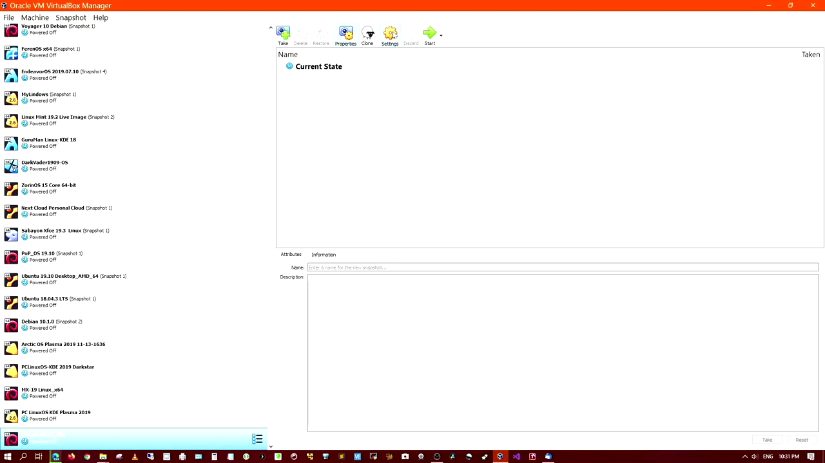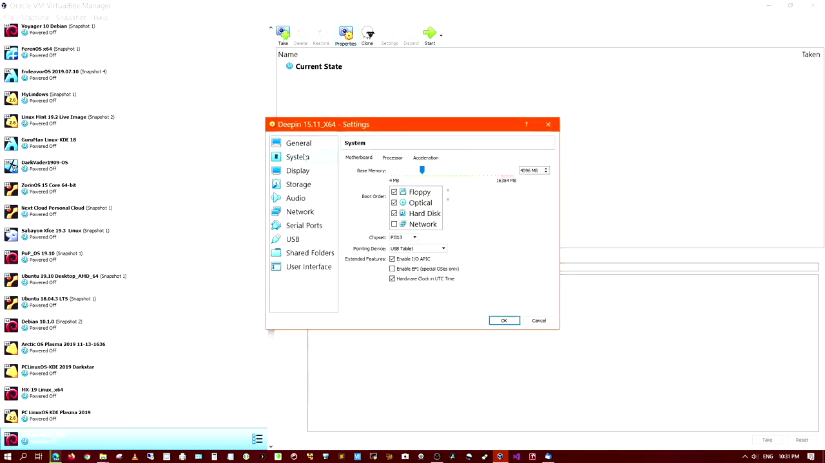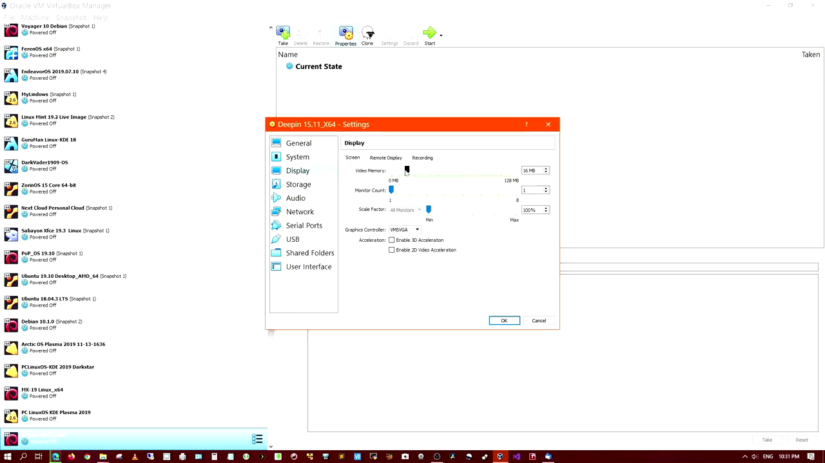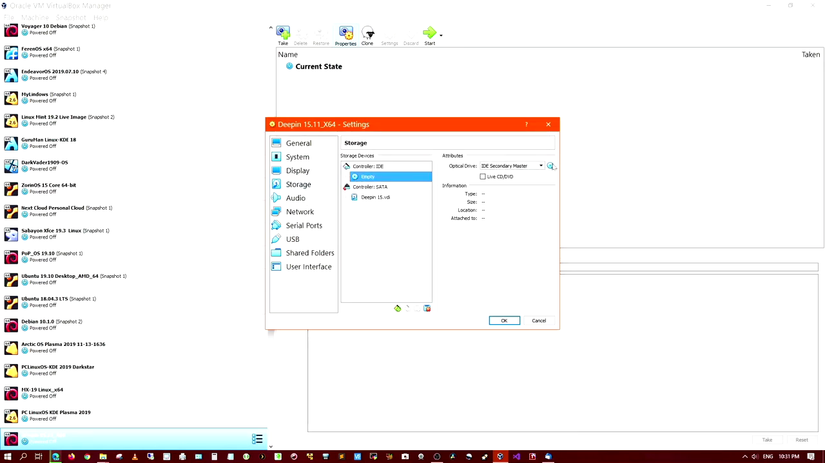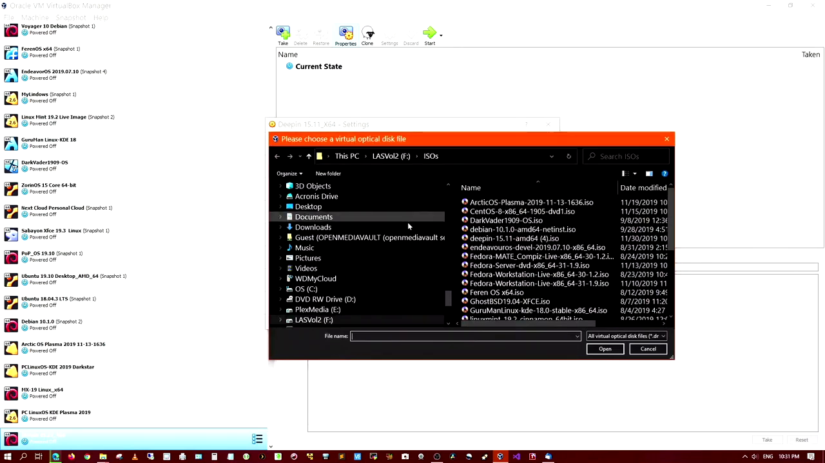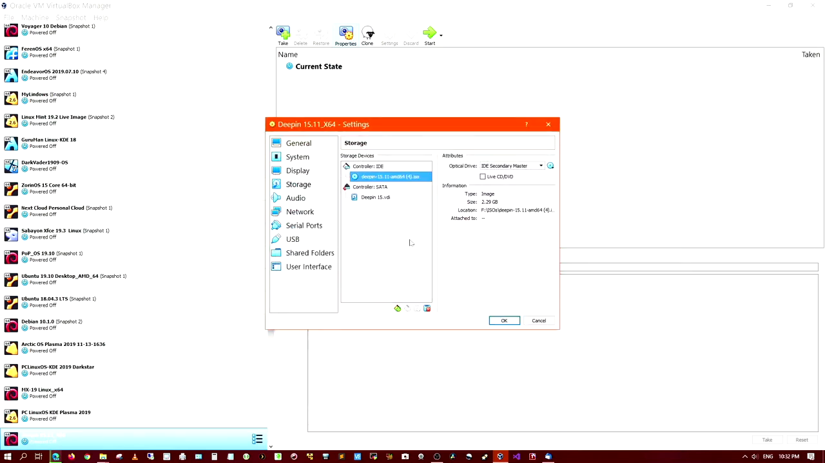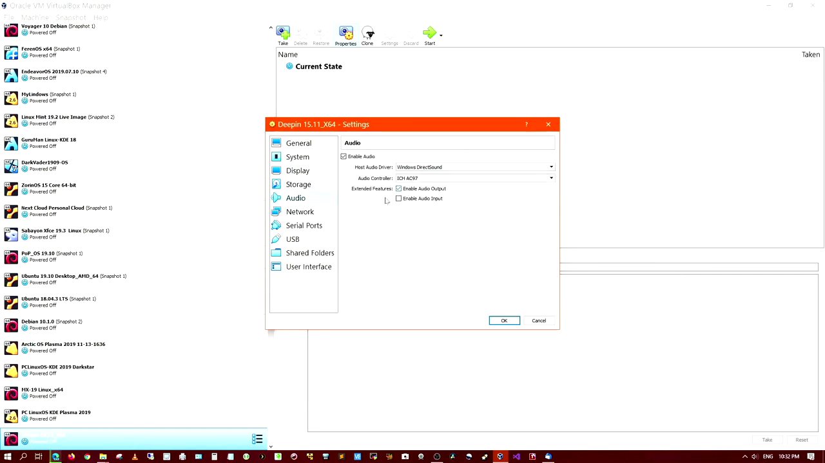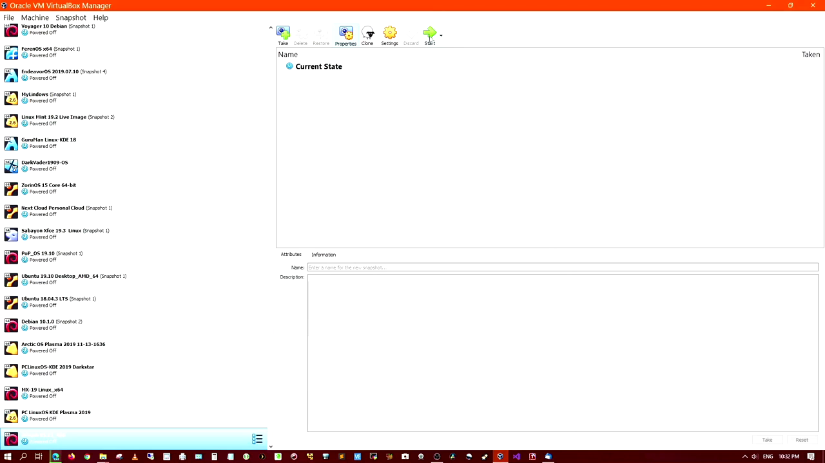All right, then I'm going to go up to the settings, click on settings, come down to system, select that, untick the floppy, select hard disk and move it up in the boot order. Hit display and give it 128 megs of video memory, and then come down and select VBox VGA graphics controller. Under storage, I'm going to select empty and the virtual CD-ROM. Go out and select the Deepin 15.11 ISO that I downloaded from the Chinese website and click audio. That looks good. Click network, select away from NAT to bridged adapter, and then USB. When I select that, I'm going to select 3.0, click OK, and I'm going to go ahead and fire this up.